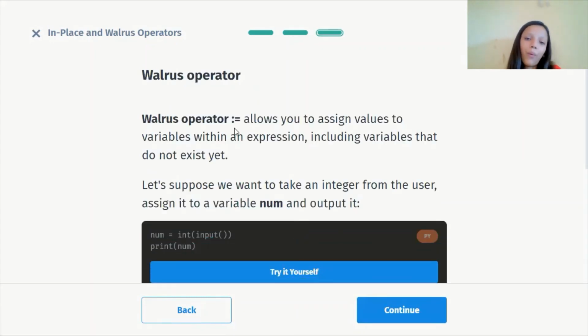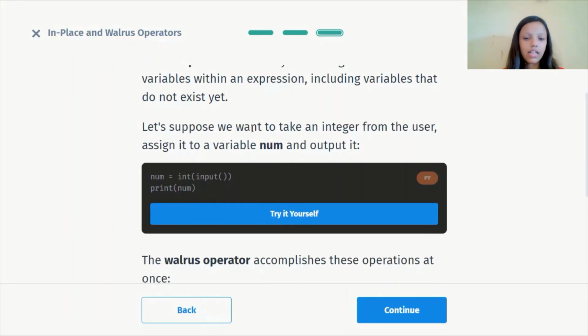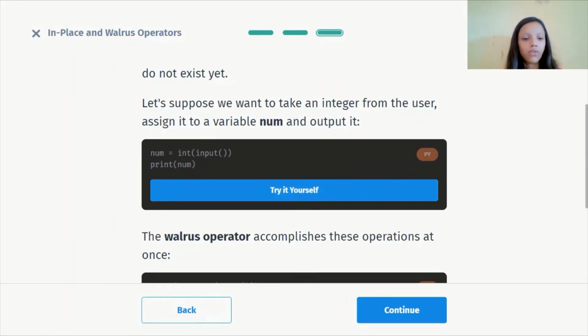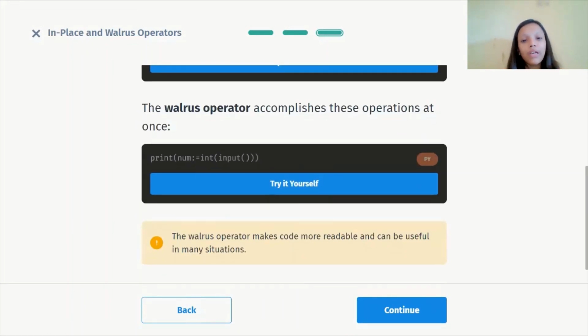The walrus operator allows you to assign a value to a variable without an expression, including variables that do not even exist. Now, let's just suppose we want to take an integer from the user, assign it to a variable number, and output it. That's how we've done it in a very basic form. The walrus operator accomplishes these operations at once. So in the walrus operator, you don't need to do this work separately.